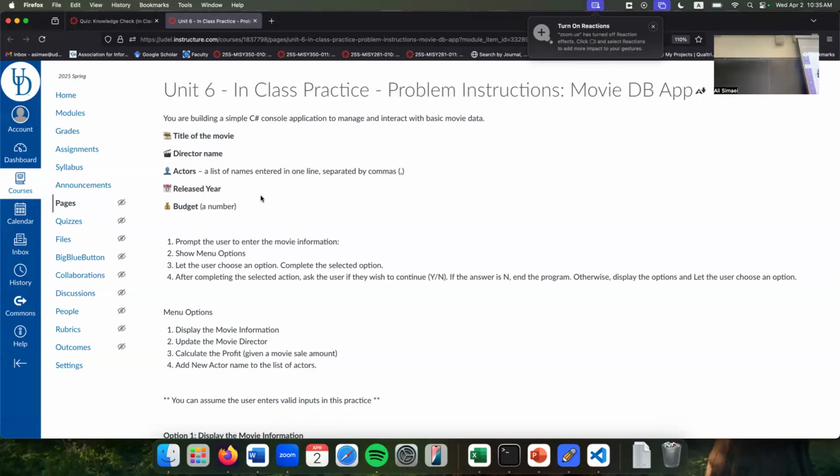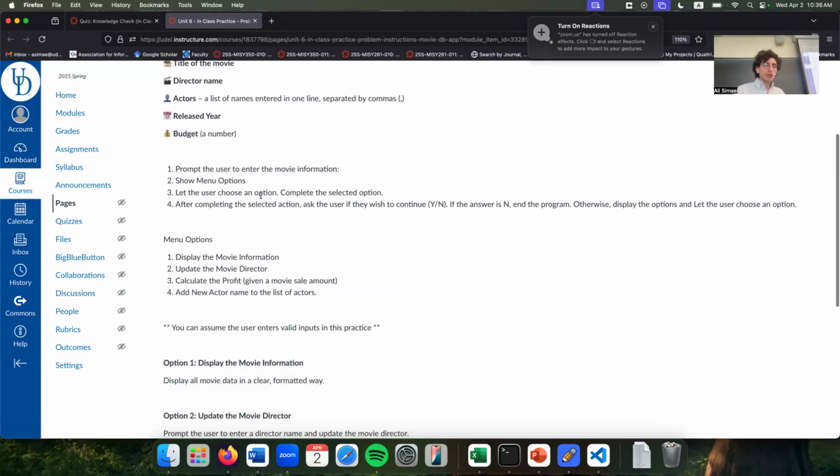Prompt the user to enter the movie information, show menu options, let the user choose the option. After completing the selected section, ask the user if they wish to continue. If so, again, we are going to show the options list. And we have 4 options: display movie information, update movie director, calculate the profit, and add a new actor name to the list of the actors. And the assumption is that you don't focus on making sure the input is correct. Let's say the user provides the correct input.